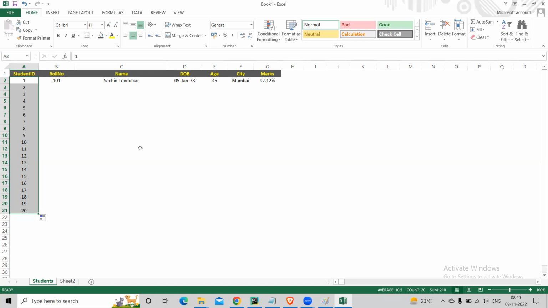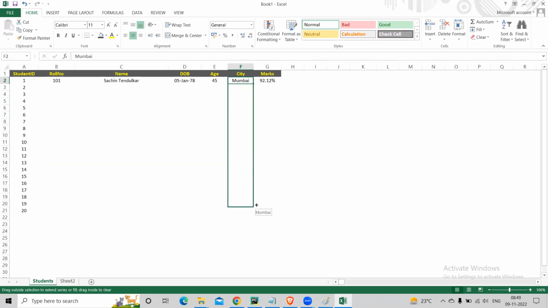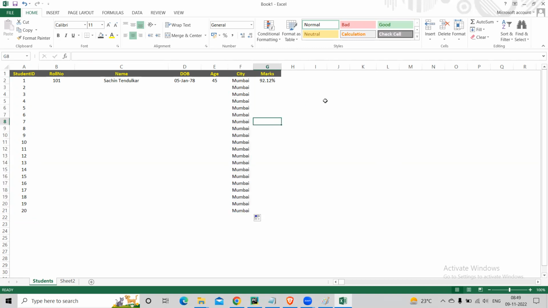Now, again, if I do 1 and try to drag, you see 1 is getting copied. So if I have to put, say, city as Mumbai, and I want to repeat the same city for all the 20 people, I can just copy and fill with 20 Mumbai.